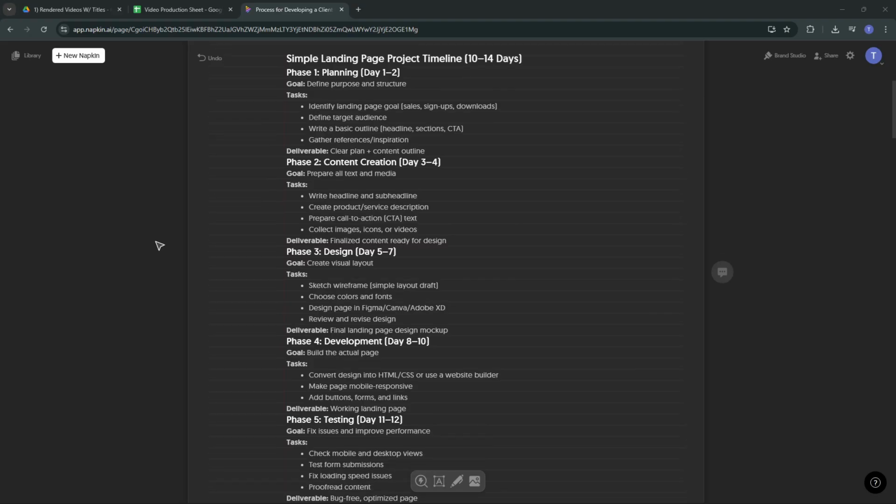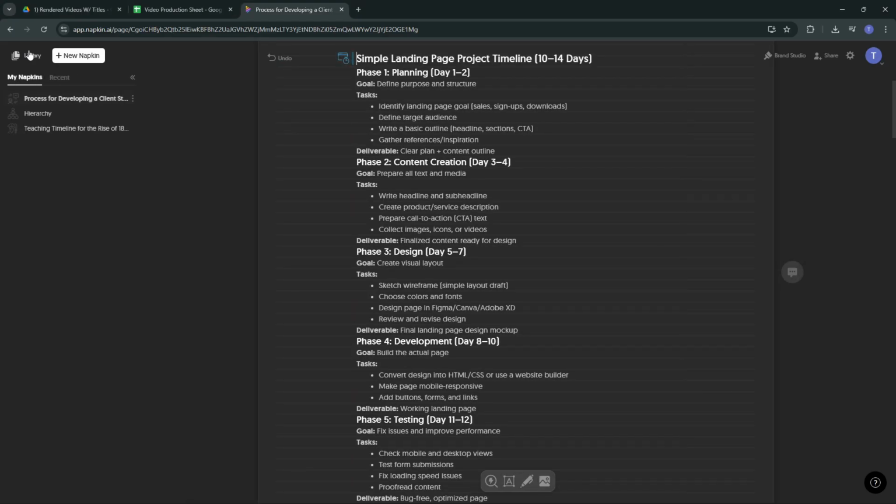First, log into Napkin AI. Open it in your browser and sign in to your account. Once you're in, you'll see your workspace where you can create a new project or continue in an existing one. Make sure you're on a page where you can start entering content.